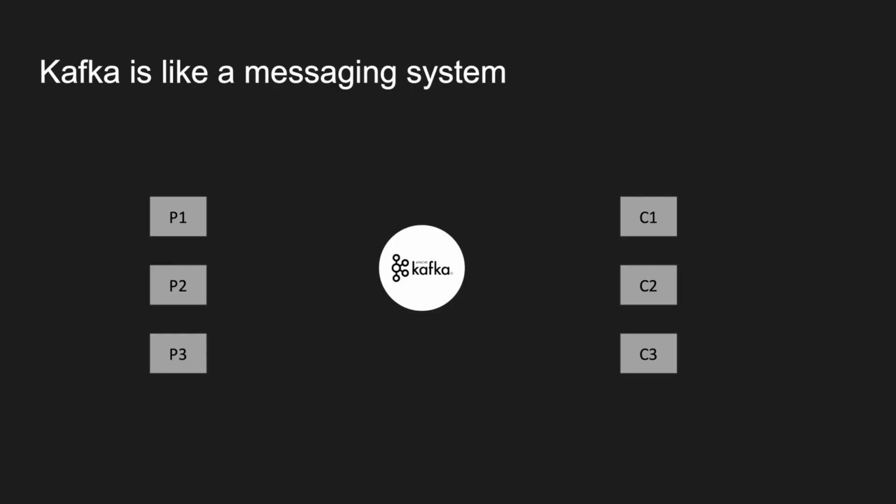Kafka is like a messaging system. So what does this mean? In the messaging system, a publisher is there and a subscriber is there. So a publisher keeps on sending data to the Kafka server, and once the data is received, the Kafka server sends data to the appropriate consumer. So publishers are the source system and consumers are the target system.